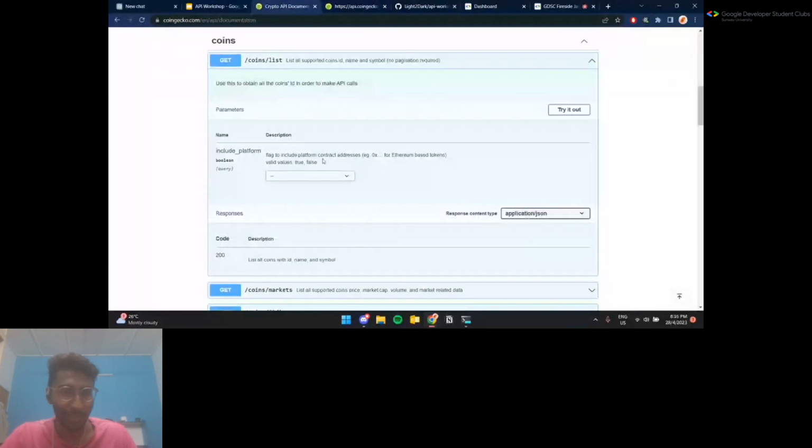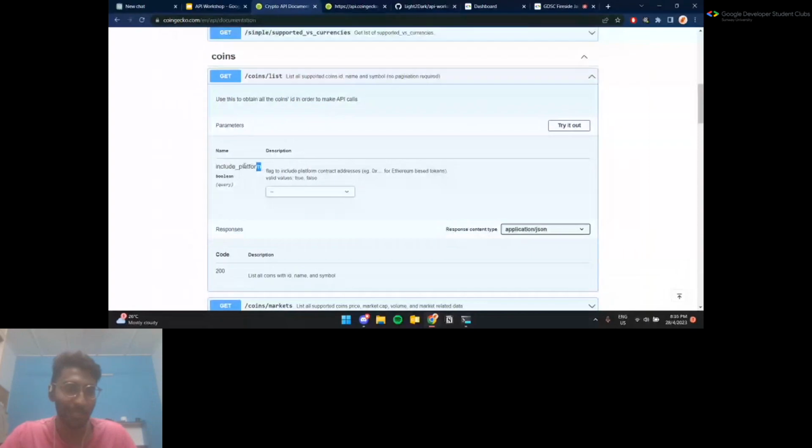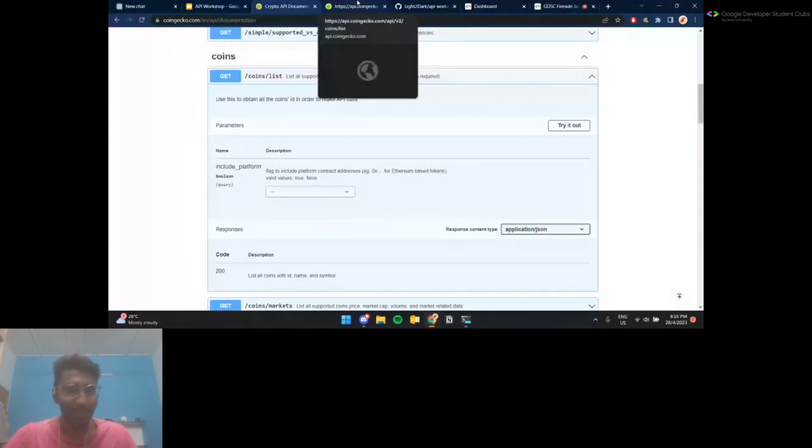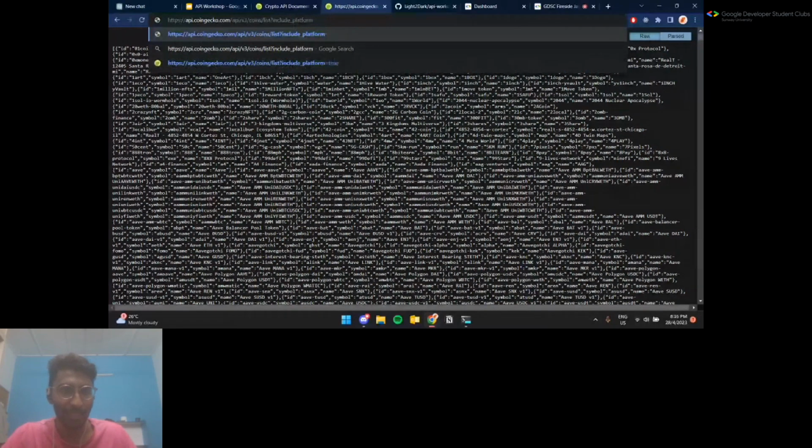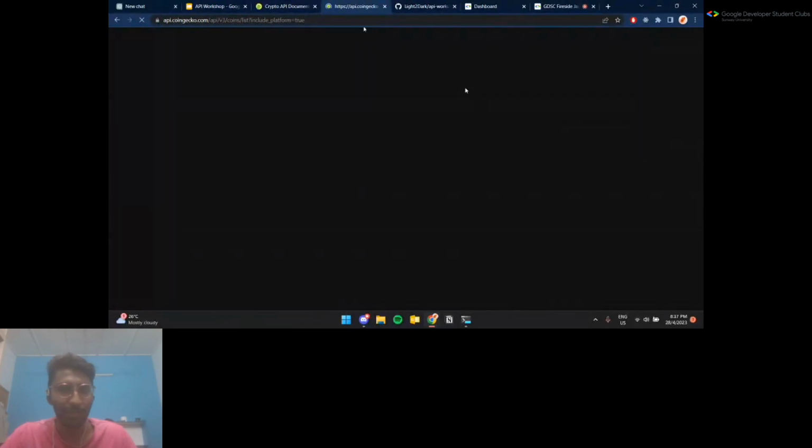Now, let's try to include a parameter, so I can teach you guys what this means. It says if we include this parameter, it's a flag to include platform contract addresses. So if I want the contract address of the coins, I can include this parameter. Okay, I'm a bit lagging. Sorry about that. So let's include that parameter. To add a parameter, you just add a question mark, include_platform. This is the name of the parameter. And then we set it to true or false because it's a Boolean, right? Let's set it to true. And we make a request.